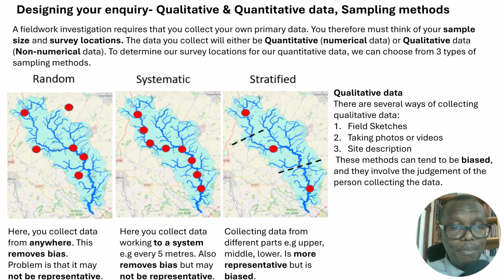But you also need to think about your survey locations. So where on that particular river course are you going to stop for those 4 or 5 or 3 sets of data that you want to collect? And the data that you will collect will either be quantitative, so quantitative data is numerical data, which involves numbers, or is qualitative, so non-numerical data. And to determine your survey locations for your quantitative data, you can choose from 3 types of sampling methods. So 3 ways of deciding where you're going to stop along that river course to collect that primary data.